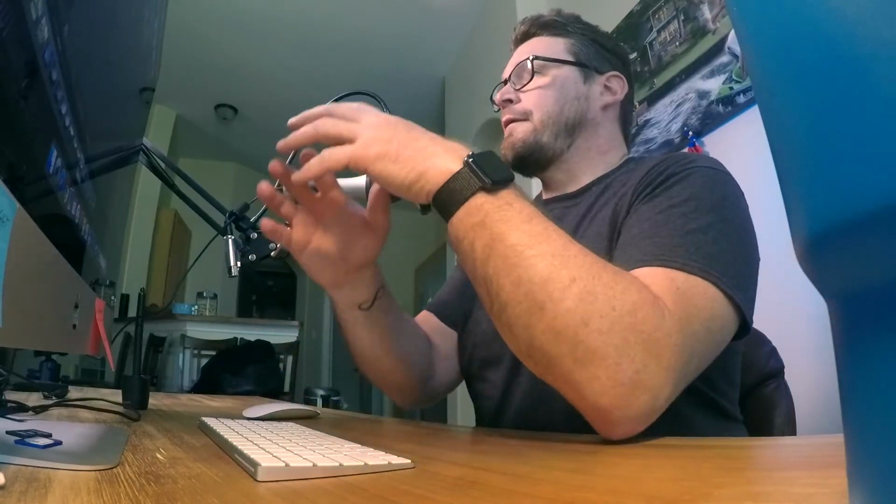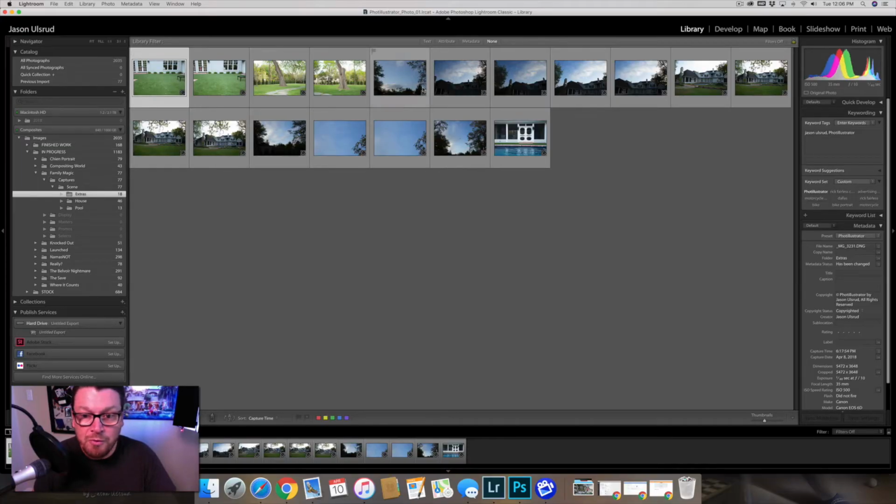So that's a really easy way to add those keywords to a group, if you will, of images without having to go in and type it in individually, or going in to type it in and copy and pasting and all that kind of fun, happy stuff. So anyway, that's how you add keywords to multiple groups of images.